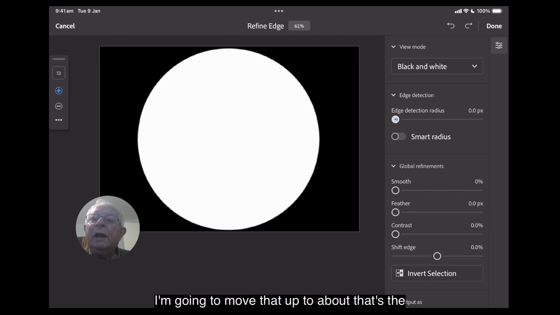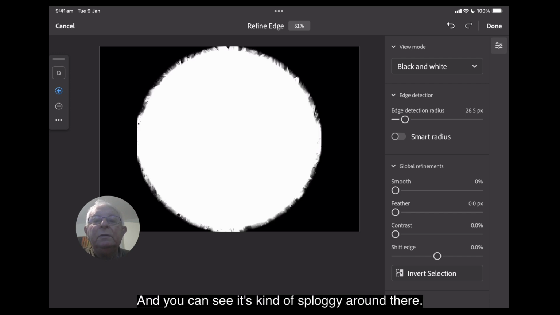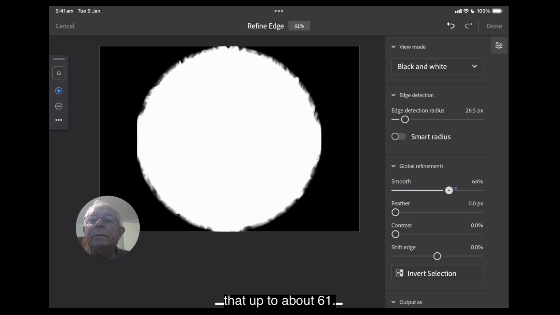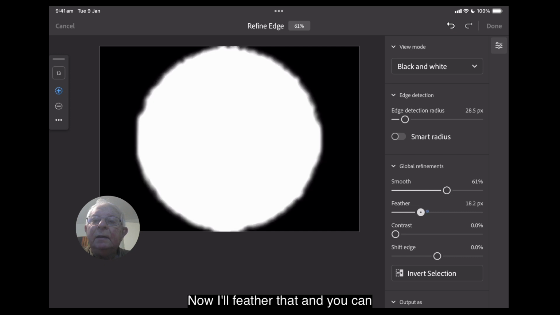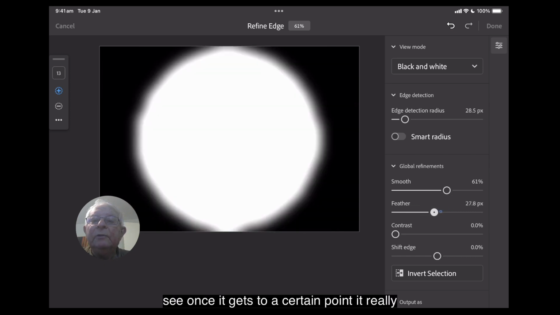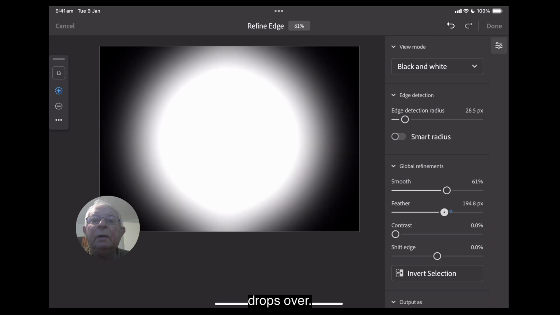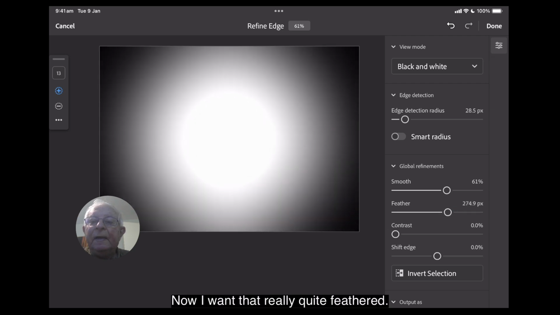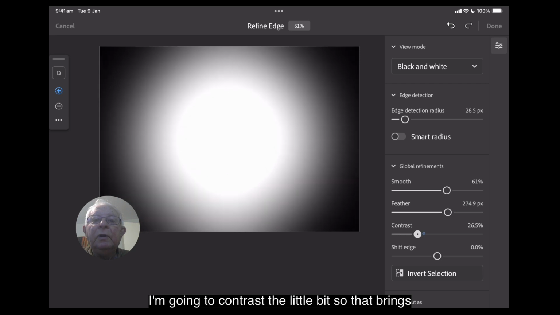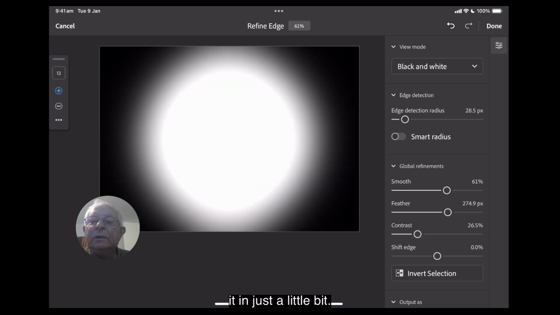edge detection radius. I'm going to move that up to about, that's the other thing you can't do in here. You can't set those measurements exactly. And you can see it's kind of splodgy around there. I'll smooth that out a little bit now by moving that up to about 61. Now I'll feather that, and you can see once it gets to a certain point it really drops over. Now I want that really quite feathered. I'm going to contrast it a little bit so that brings it in just a little bit.